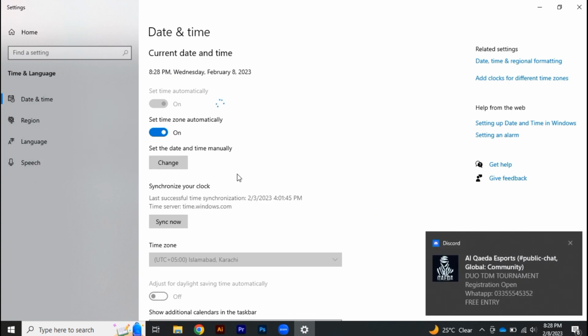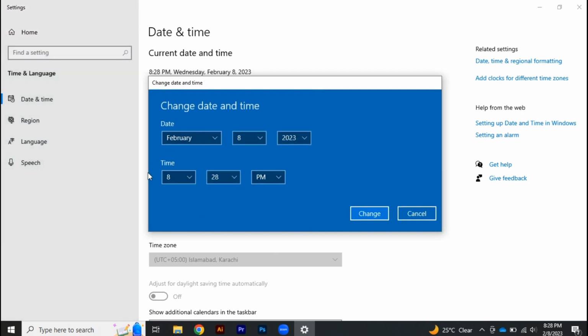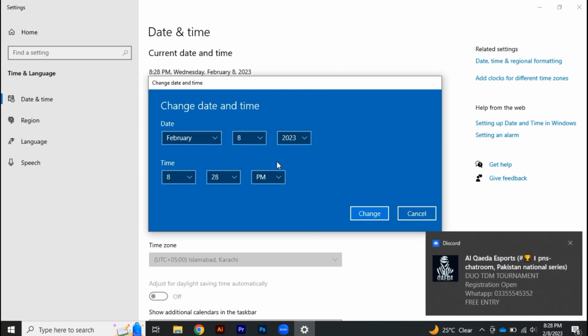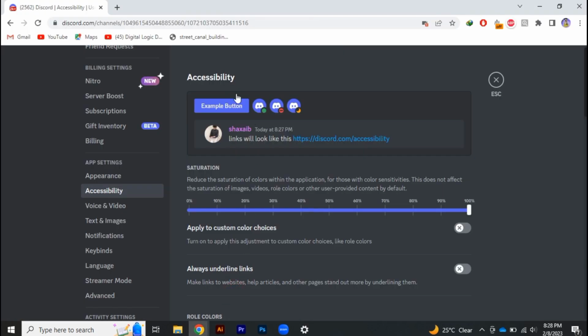your region. And if you want to change it manually, you can click on change and you can change the date and time manually from here. Alright, so after changing the date and time from here, it will also get changed over on your Discord. So this is basically how you can change the date and time over on Discord.